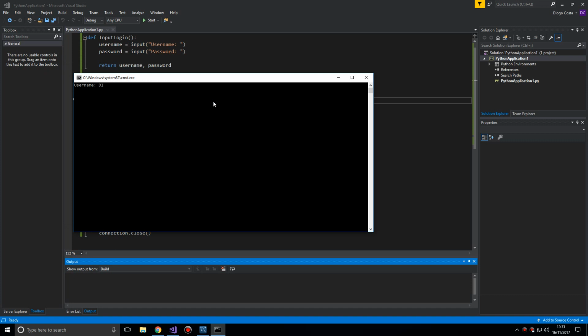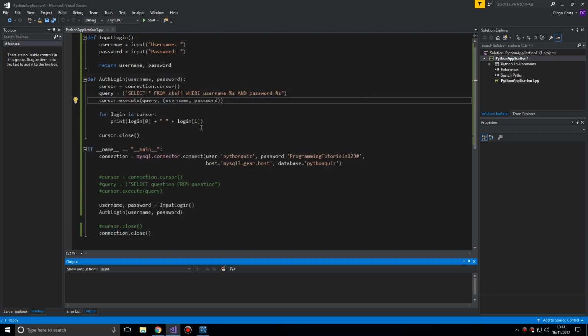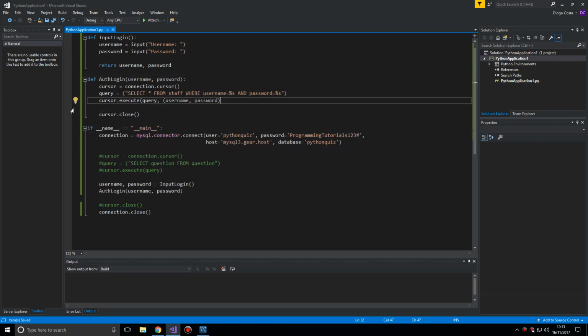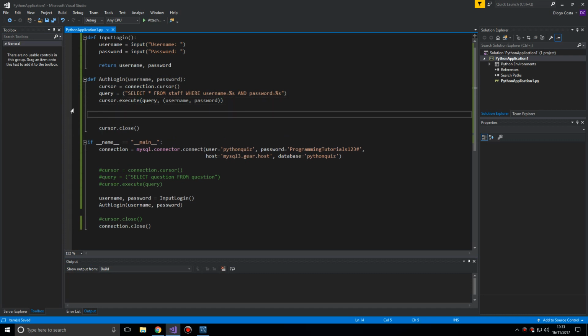If I do over here uppercase Diogo Costa, admin, normal, no problem. So it was working the way we intended to. So now we've got that all working, what we may wish to do is, we now don't need to actually output any result, but we need to actually return whether they were successful or not.